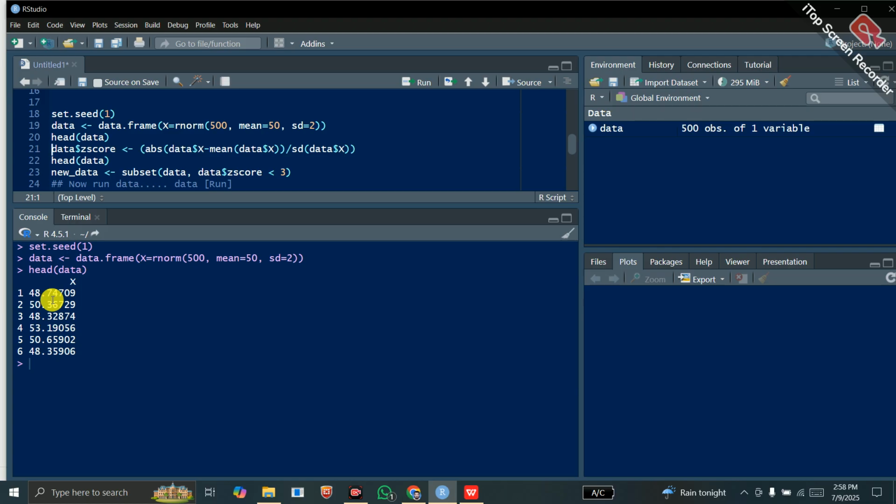After this, I'm going to generate z scores for these 500 observations of the x variable, and the formula for z score is x minus mu divided by standard deviation. So x means individual values of this variable, minus the mean of that data set, divided by the standard deviation of that set.